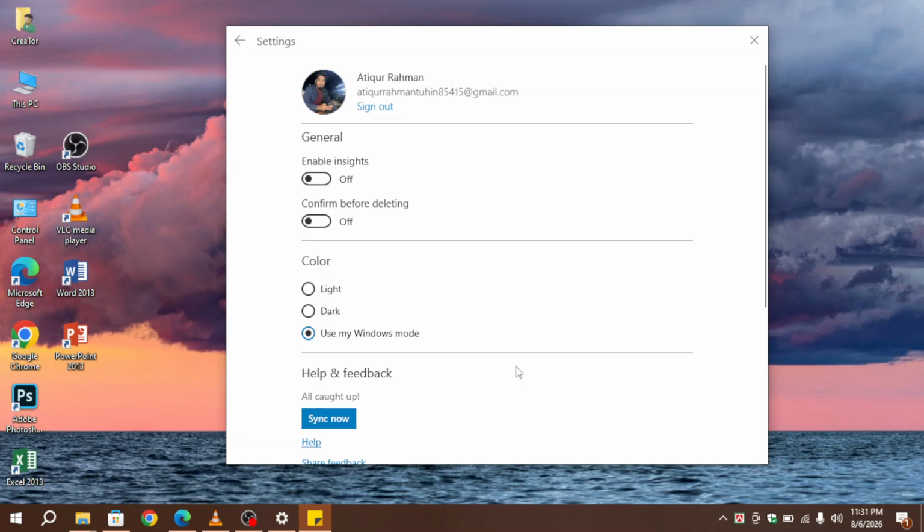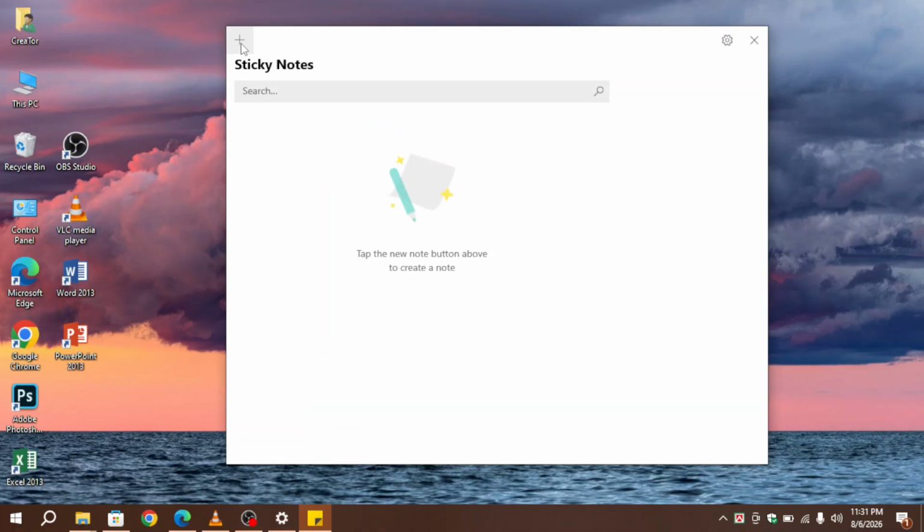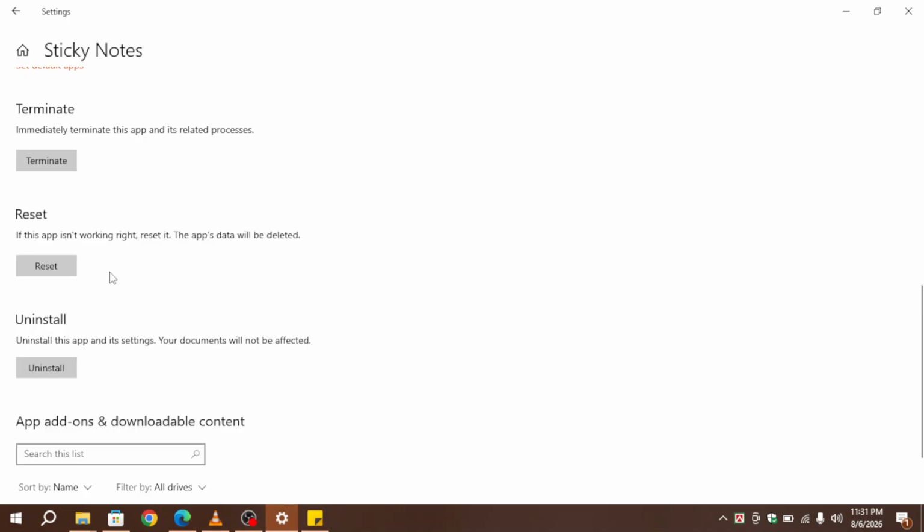If your notes are still missing, open Windows Settings, go to Apps, find Sticky Notes, open Advanced Options, and choose Repair. This can resolve problems without removing your synced notes.